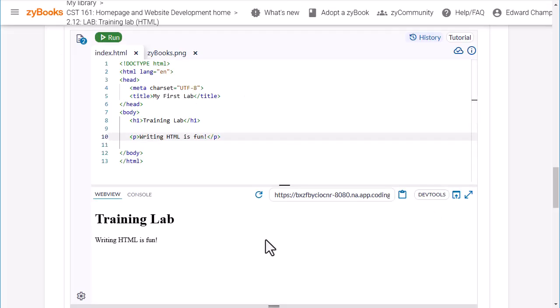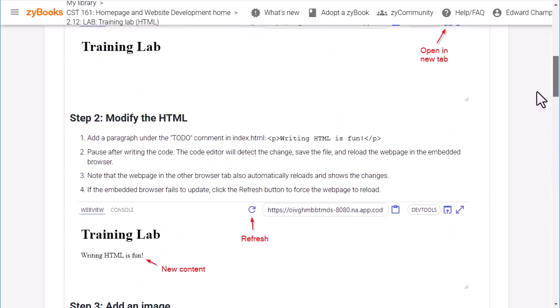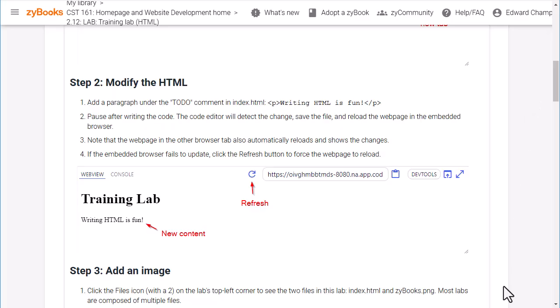It's great. So it was literally that easy to complete step 2 of the lab. Sure, they gave you all the code, but you can see how easy it is to add it and see your results right away.